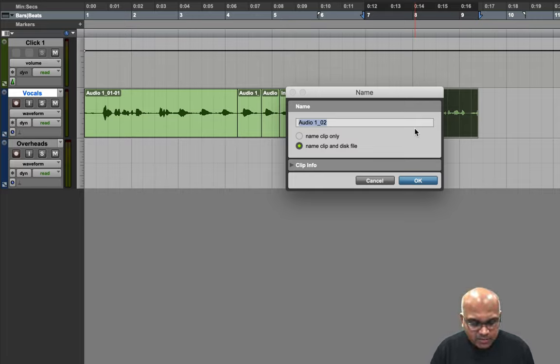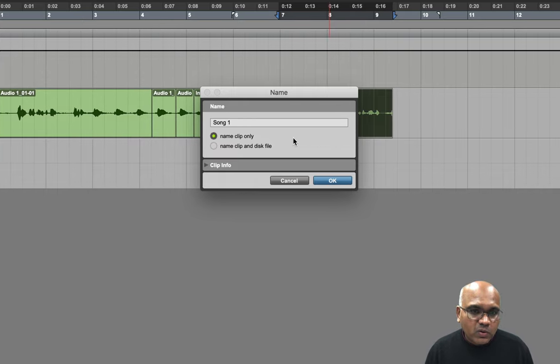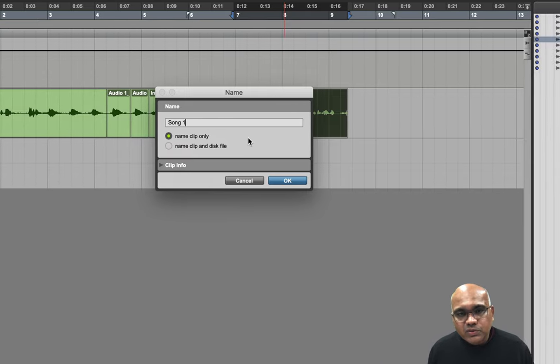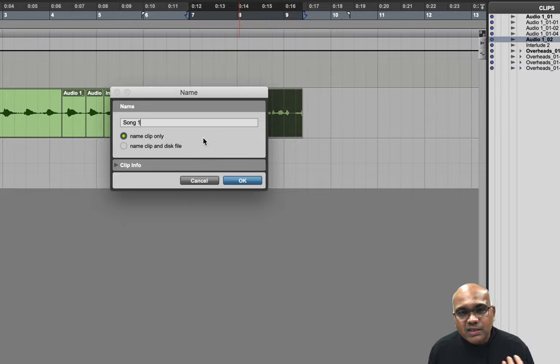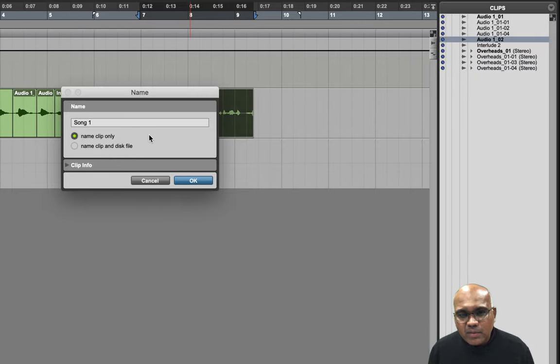Once I give it a name, let's say I call this song 1, I can choose to tell Pro Tools to rename the clip only inside Pro Tools. That means this is a name that only Pro Tools will know about that audio clip. Or I can tell Pro Tools to rename the clip inside Pro Tools and on my disk itself. Let's see what happens when I say name clip only and I say okay.